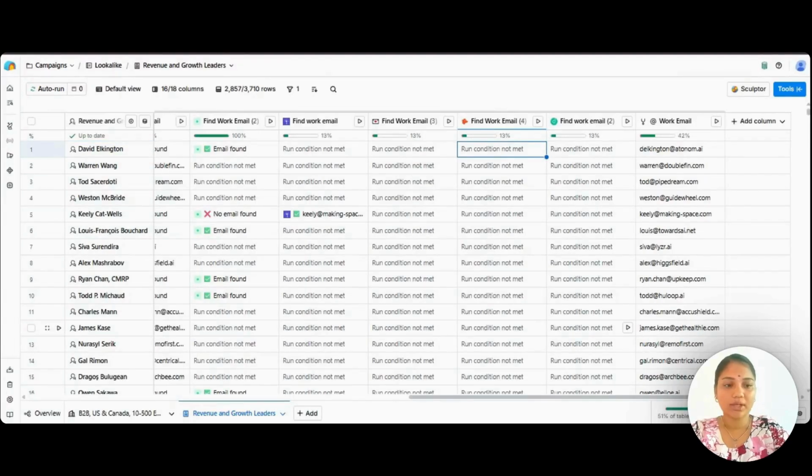Once you have all the details about the people and the company, you just need to send these leads to the sequencer, which is like a sending platform. You may use Instantly, Smartlead, or Email Bison, like that. You just need to send these leads to that sequencer directly from Clay.